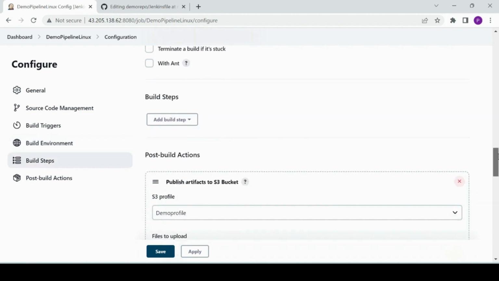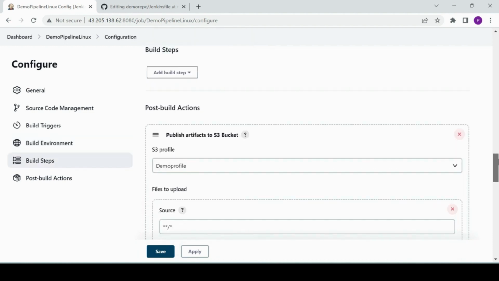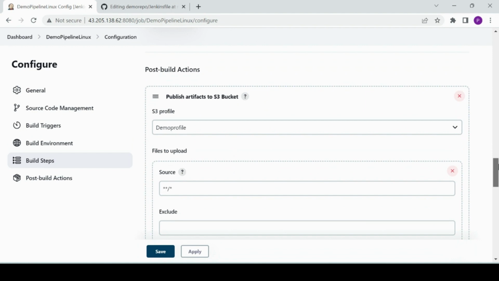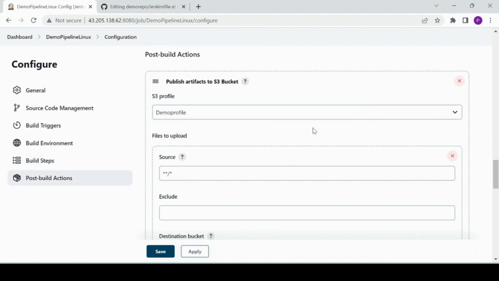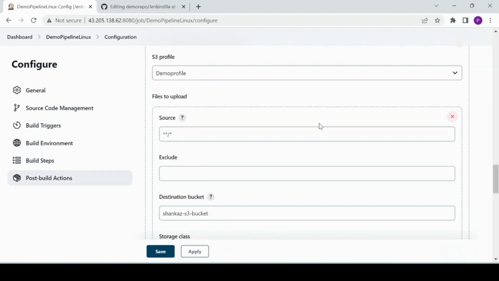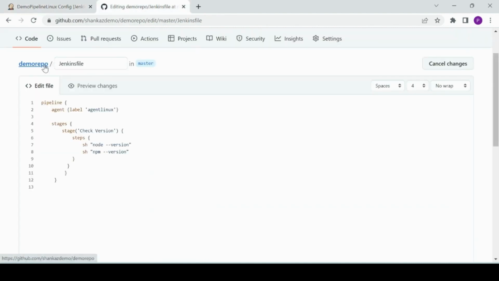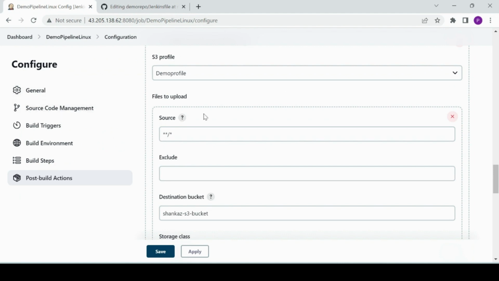So let's scroll to the bottom, and then in post build actions you need to mention the S3 profile that you created, and then the source, as in whatever is there in the workspace demo pipeline Linux. Like I said, your Jenkins file and all the contents of the repository will be available in the workspace demo pipeline Linux, which will further be uploaded.